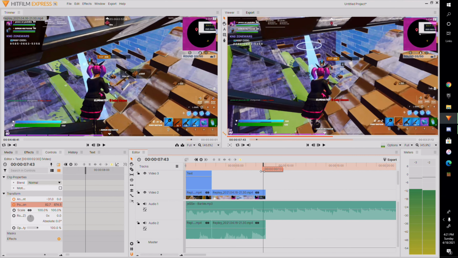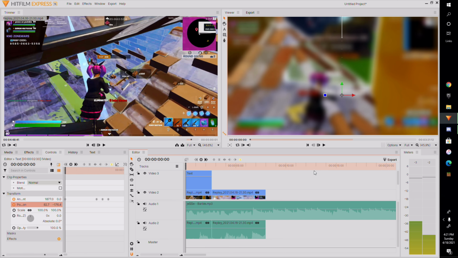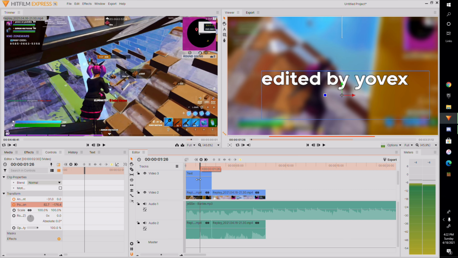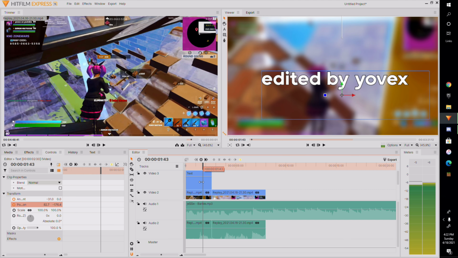Alright, so that's basically it. And you can mess around with all the keyframing, you can do the rotation of it, and you can change the scale and everything. It's really easy to play around with and do what you like.